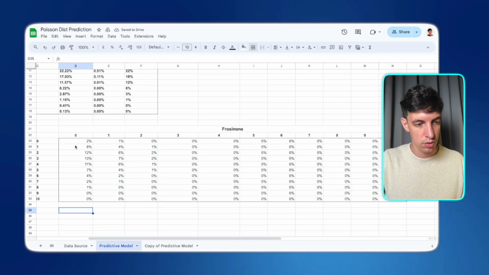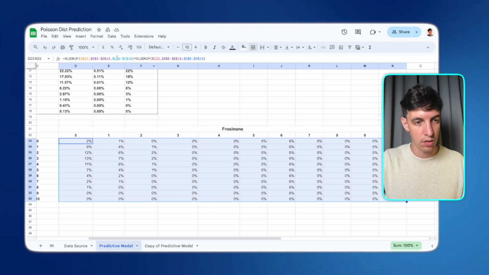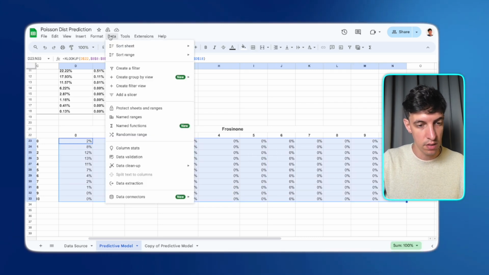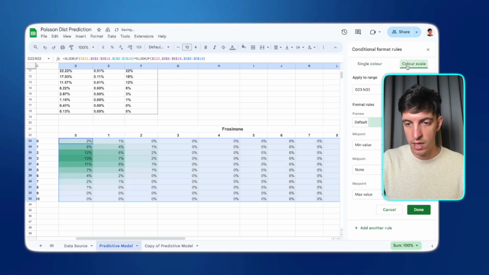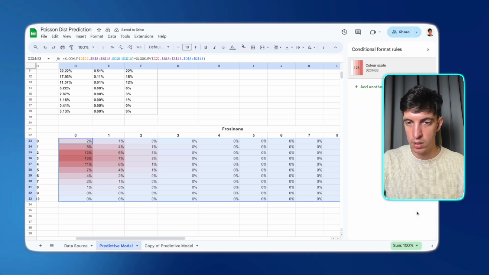Okay. And then also I think we can do a bit of conditional formatting here. So I'm going to select the range and then click on conditional formatting. We do a color scale. Let's choose this one here, and then yeah, I'm happy with this one, so we can close this.